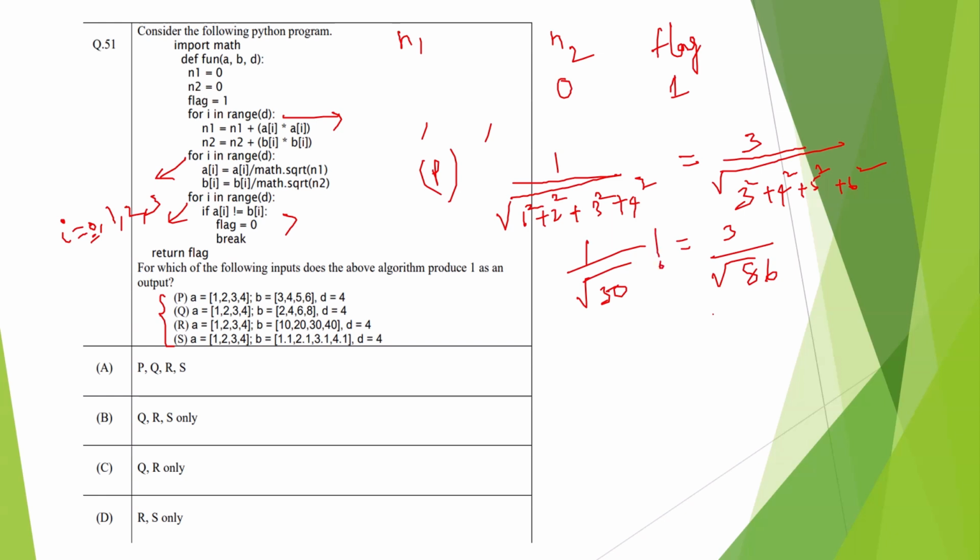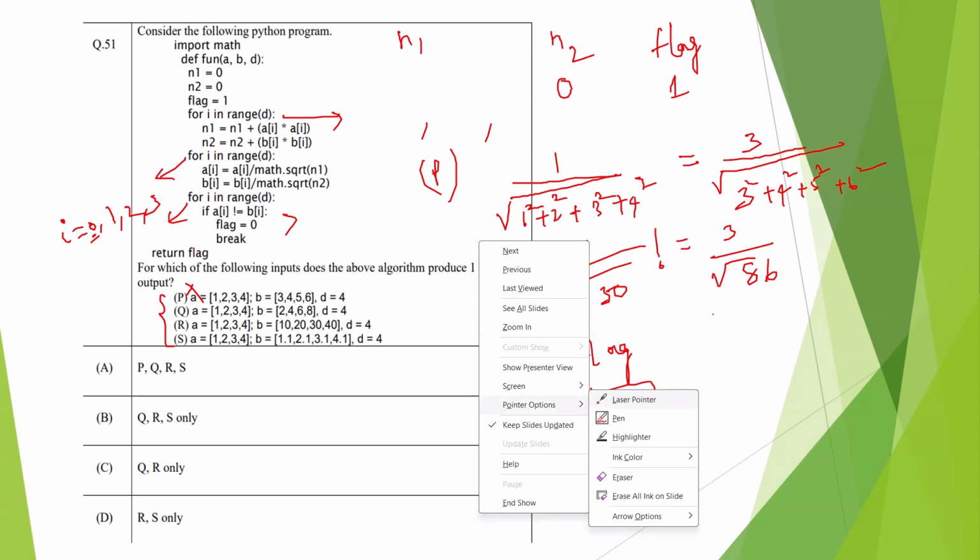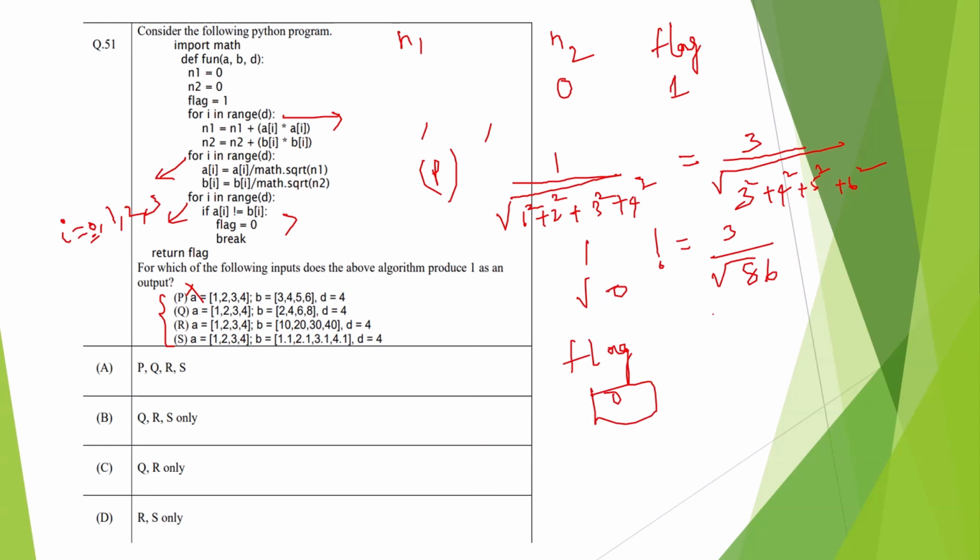See, this value is not equal to this value. Okay. If this value is not equal to this value, it will come here and make flag equal to 0. Now it will make flag equal to 0 and then break and then print. So for P it will return 0. So this is not the correct option. Okay. So P is eliminated. Similarly, now check for Q, R and S.